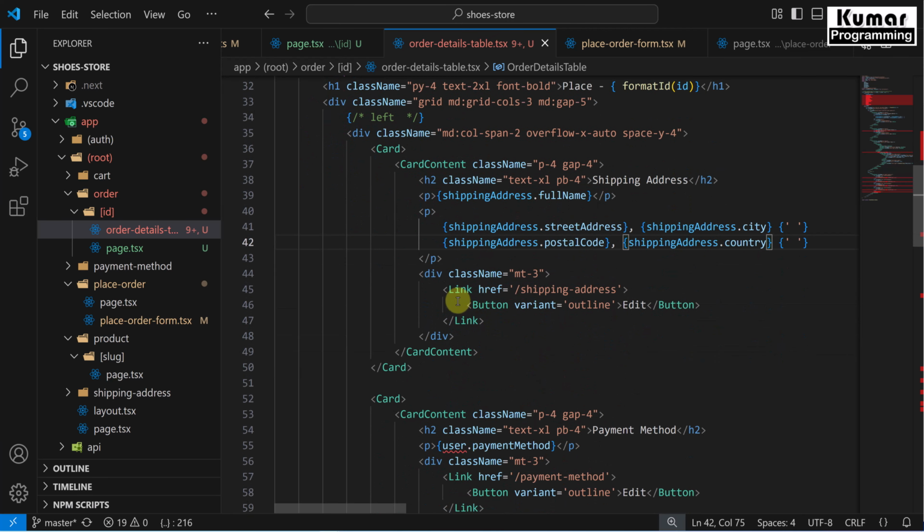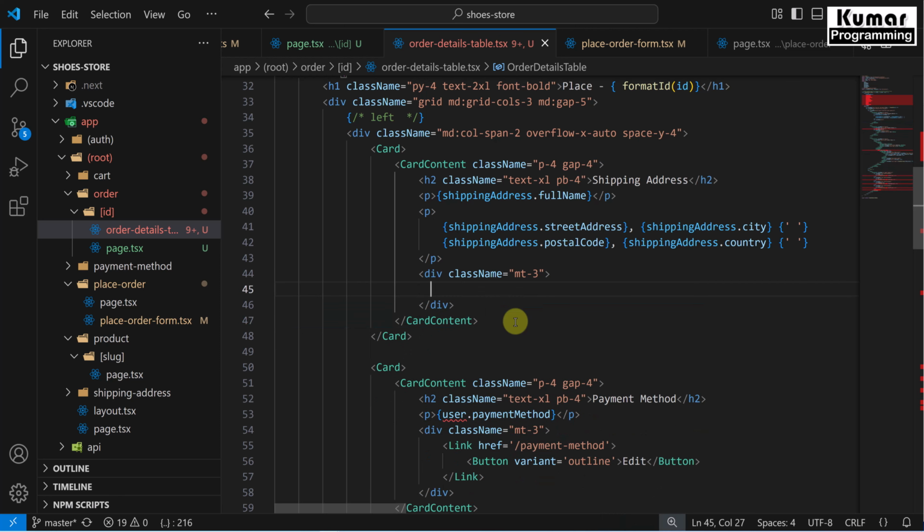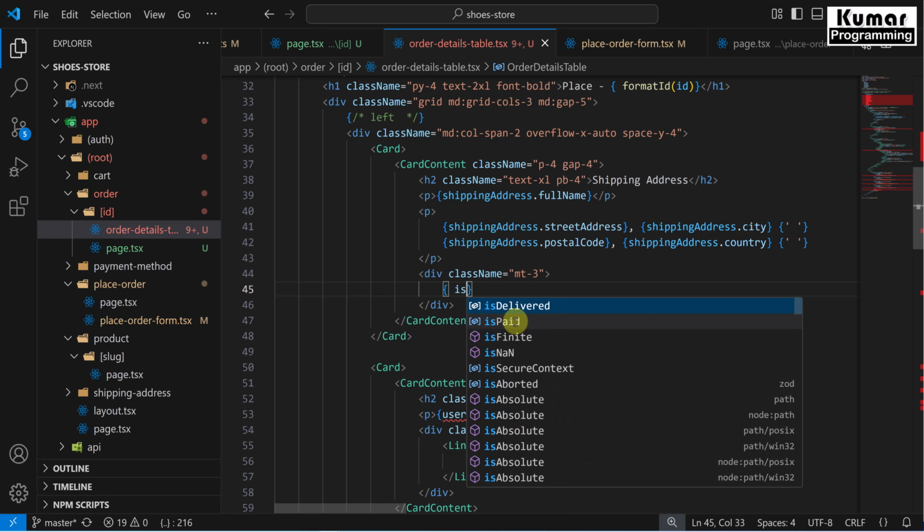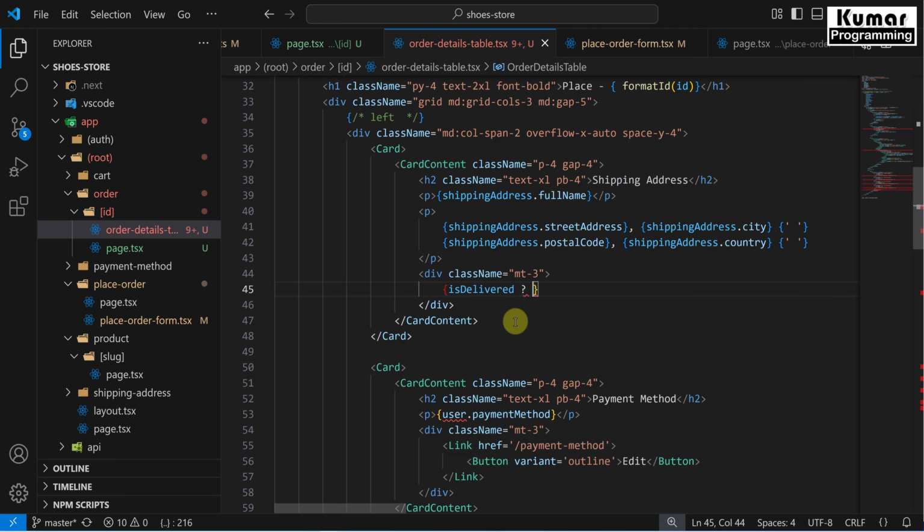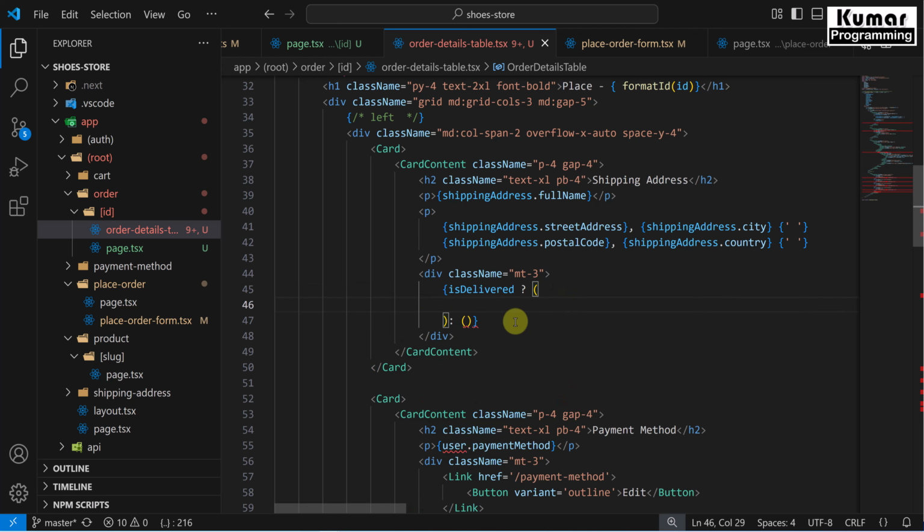And here we don't want to show this button. Instead of that, we are going to show the badges when the product was delivered. So what we are going to do, just remove this, and here we are going to check if our product is delivered, then we are going to display our delivered at badge, else we are going to display not delivered badge. So now let's first render our delivered badge.